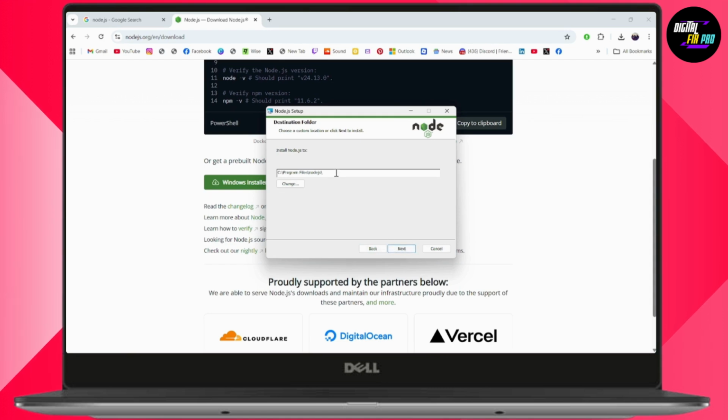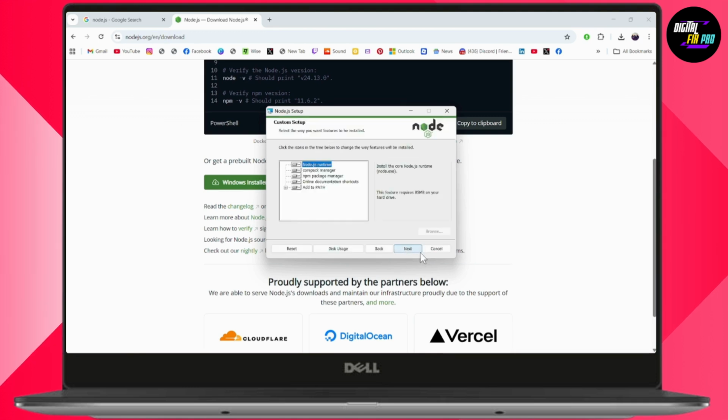And then you need to select the installation location. Once you've done the location, you need to go with Next again, which will be on the bottom. And then go with Next again, and it will start the installation process. And within a few seconds or a few minutes, it will be installed. In this way, you'll be able to download and install Node.js on your Windows 10 or 11.